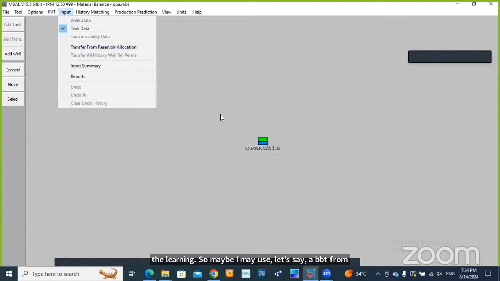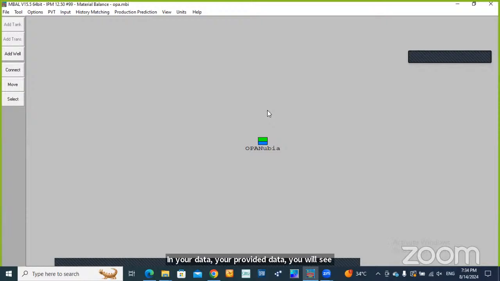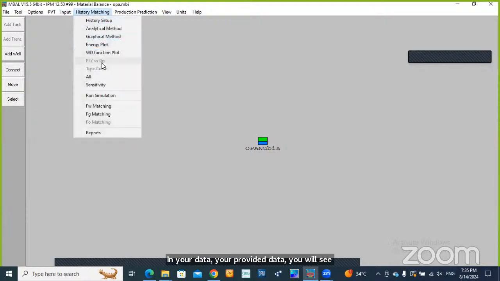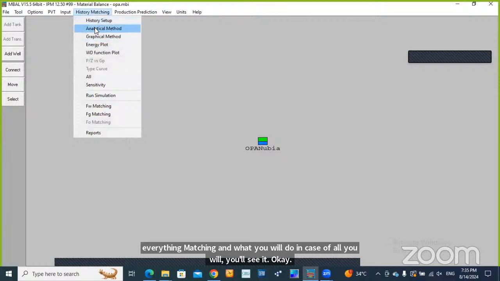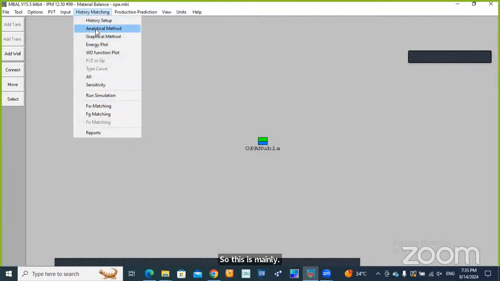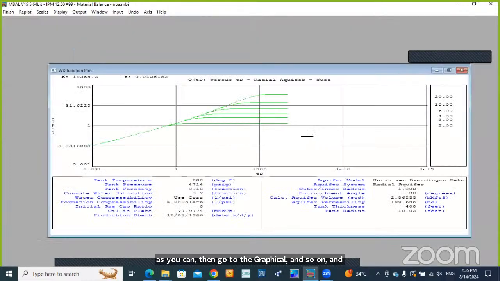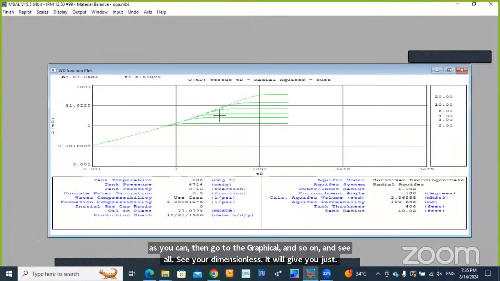But in your provided data, you will see everything matching, and what you will do in the case of history matching and so on, you will see the same. But okay, so this is mainly the matching. So again, you start with the analytical methods, make sure that you have a good match as much as you can, then go to the graphical to make sure about the aquifer and see your dimensionless plot. It will give you just an insight about the aquifer.